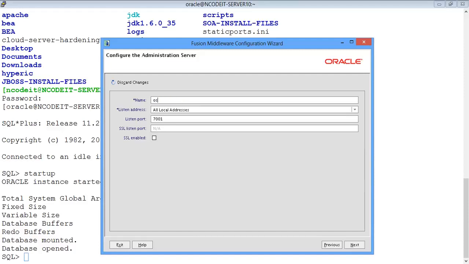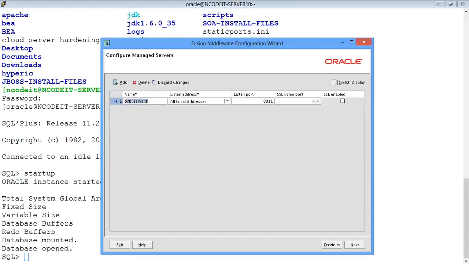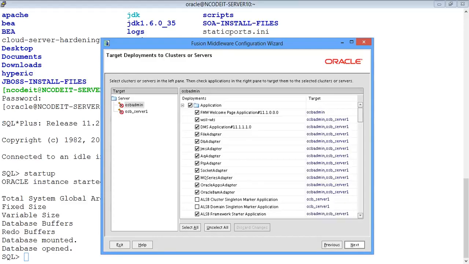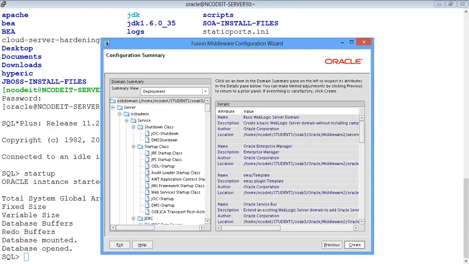Admin server, this is OSB admin. Listen address 192.168.128.3. Listen port 11000. On to next. UDTs, that's okay. OSB server 1, 192.168.128.3. This is going to be 11100. On to next. No clusters, next. No machines, next. File stores as they are, next. Create. Here is the summary. Create it.